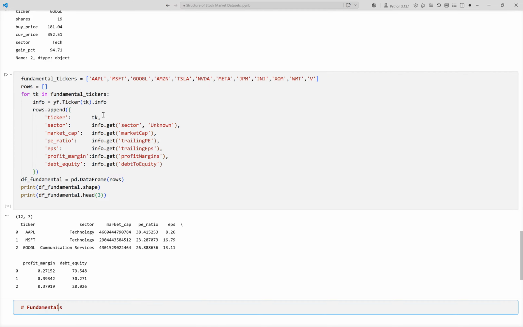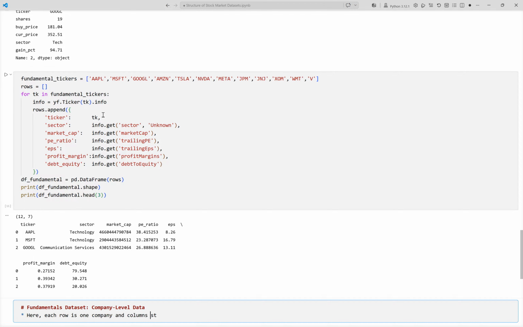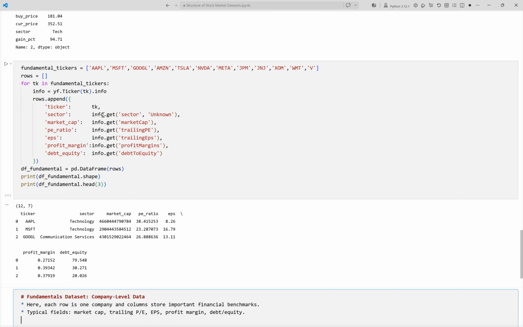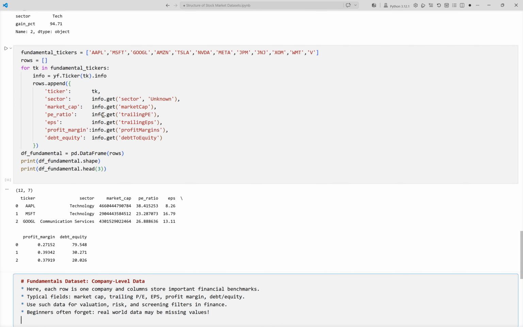Fundamentals dataset, company-level data. Here, each row is one company and columns store important financial benchmarks. Typical fields: market cap, trailing PE, EPS, profit margin, and debt to equity. Use such data for valuation, risk, and screening filters in finance. Beginners often forget real-world data may be missing values. Running the cell now.